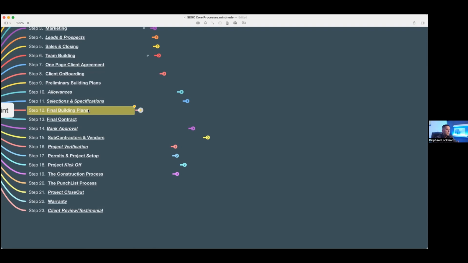Does that make sense? And you get the clients to sign off on each page of the final sets of plans. So this way, you explain to them that you're going to build exactly to the plan that they've signed.